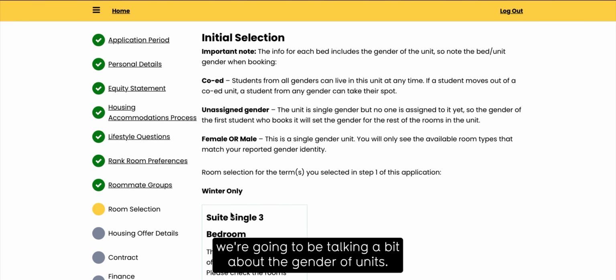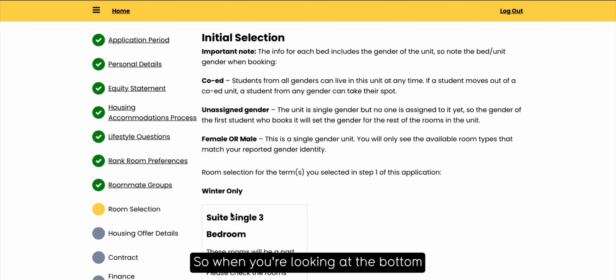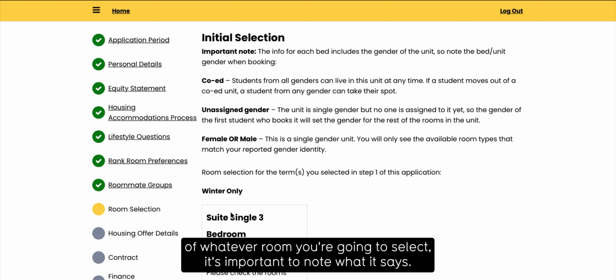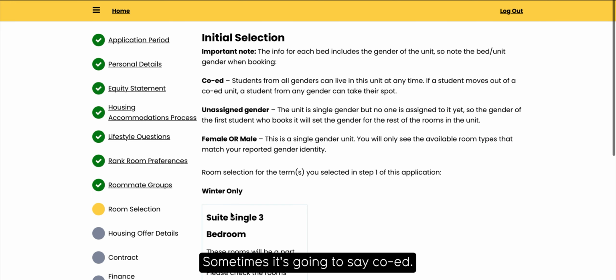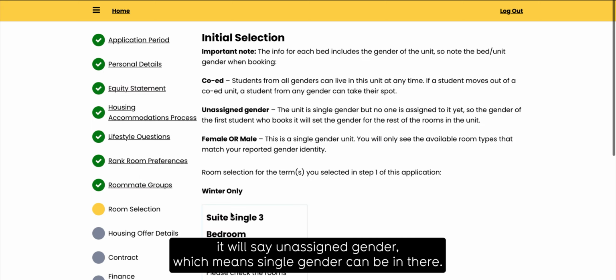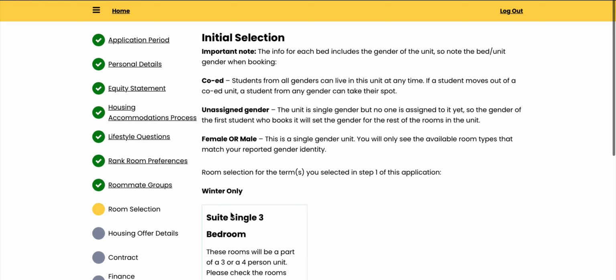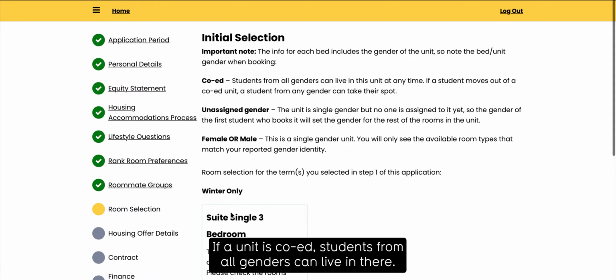Next, we're going to be talking a bit about the gender of units. When you're looking at the bottom of whatever room you're going to select, it's important to note what it says. Sometimes it's going to say co-ed, sometimes female only, sometimes male only, and sometimes unassigned gender, which means single gender can be in there. If a unit is co-ed, students from all genders can live in there.